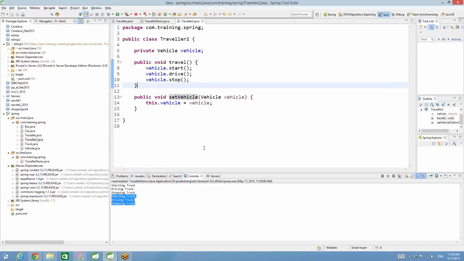Especially if your Traveler depends on Vehicle, which depends on Engine, which depends on something else. Imagine in that case how much code we have to write. First, that something else we have to instantiate and pass to Engine. Then we have to instantiate Engine, pass it to Vehicle, and then instantiate Vehicle and pass it to Traveler. So if that dependency tree grows, that's when things get complicated.